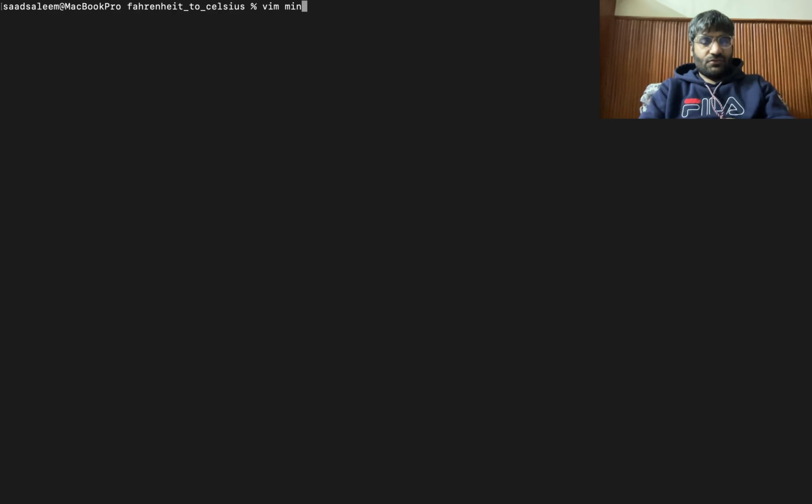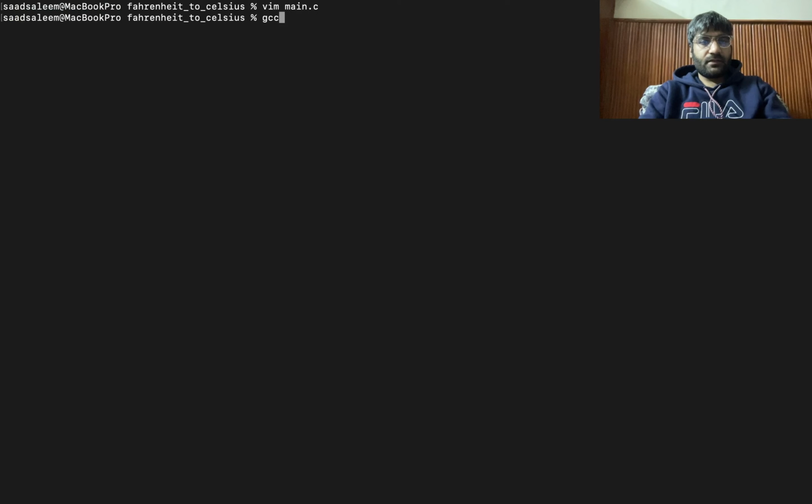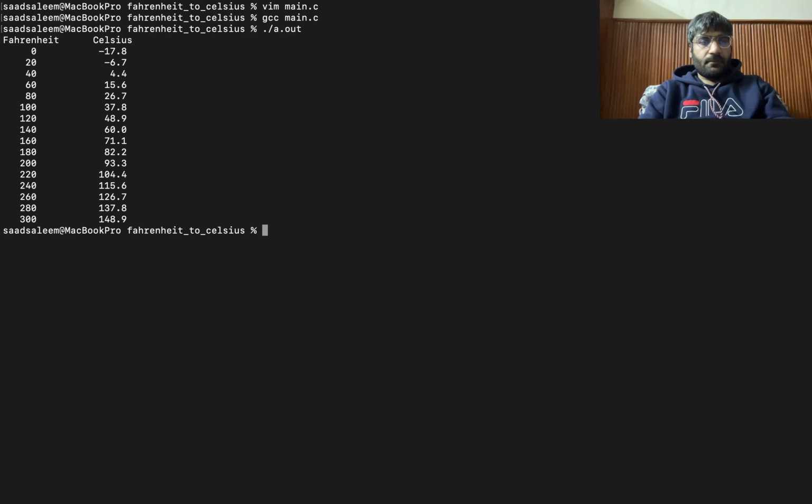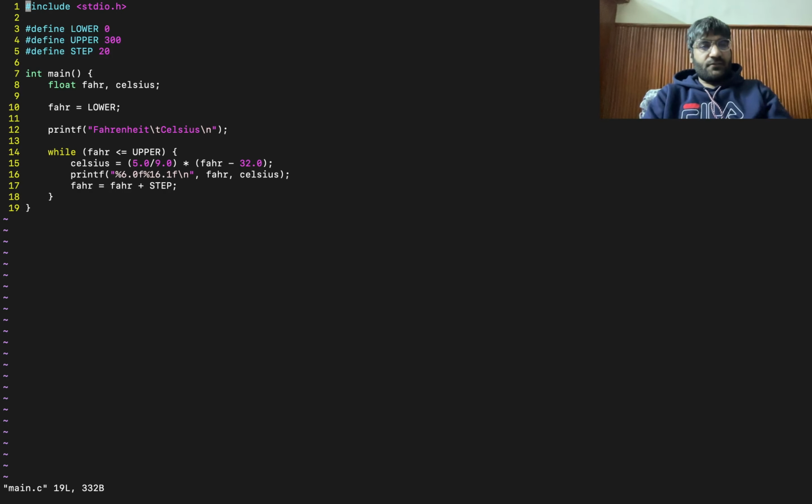Okay, so a simple code. This is the power of programming. With only 19 to 20 lines of code, you can convert any number of values from Fahrenheit to Celsius, and you can define any upper bound here. So let's make it 300 again and save it and compile it one more time. Yeah, it's working fine.